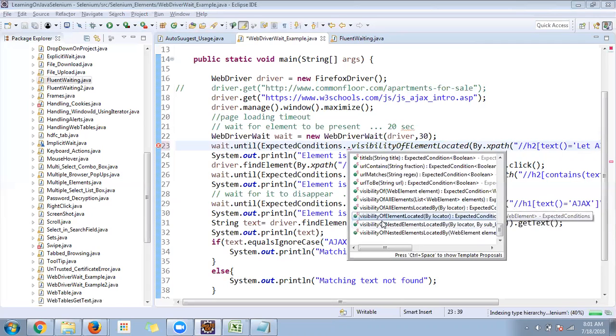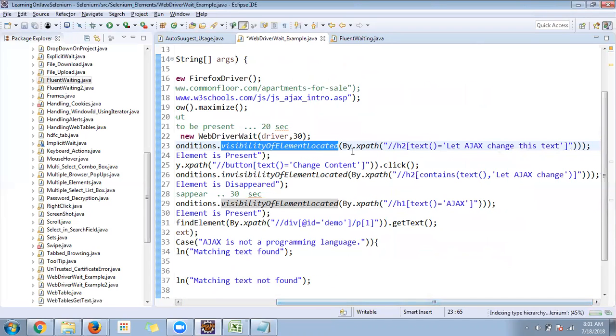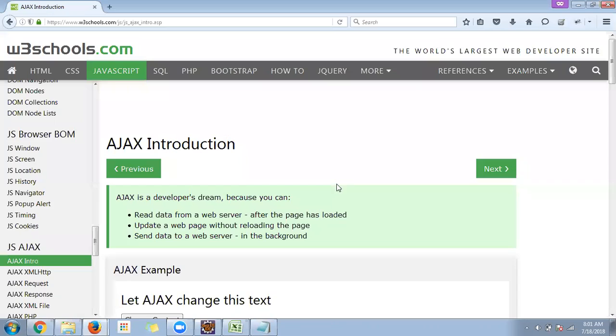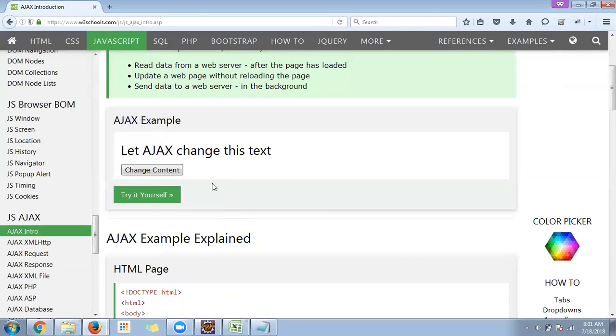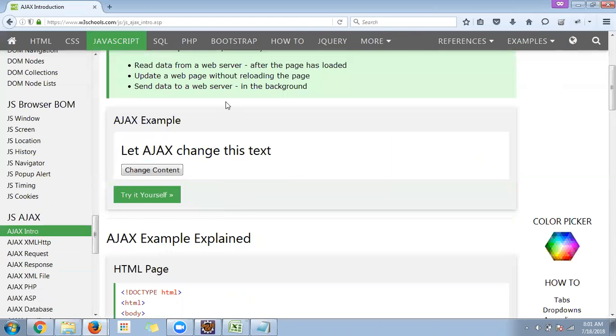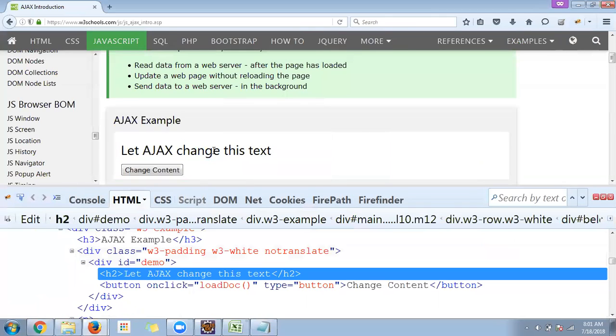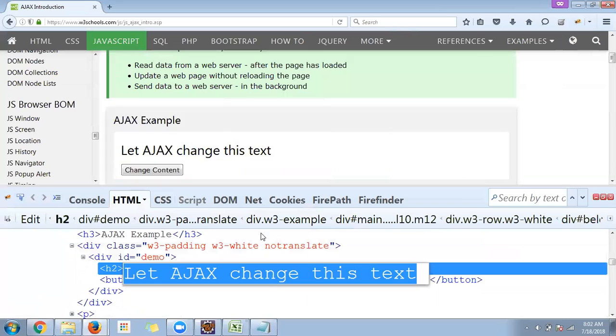Like that, I'm using right now visibility of element located, a single element. Then I'm going to give the element information here. Clear, right? So that's the expected condition dot visibility of element located. Then here I need to give by dot xpath, then my xpath information. So what does that mean? First, when I go here, I want to check whether this text is present. So right click, inspect this. So H2, let Ajax change this text.